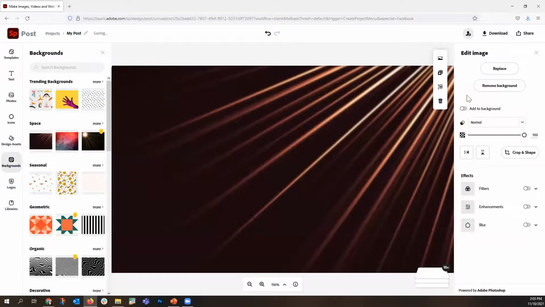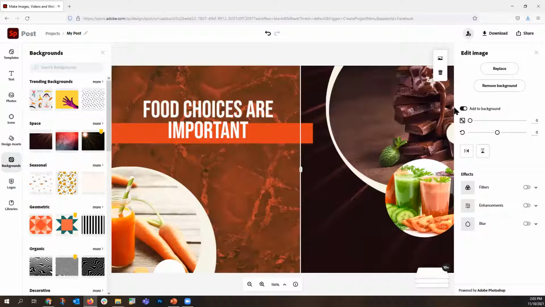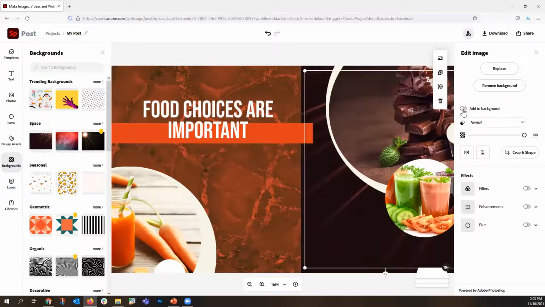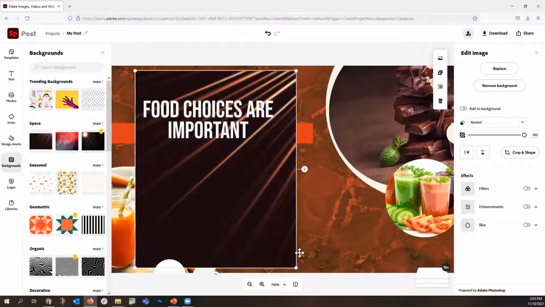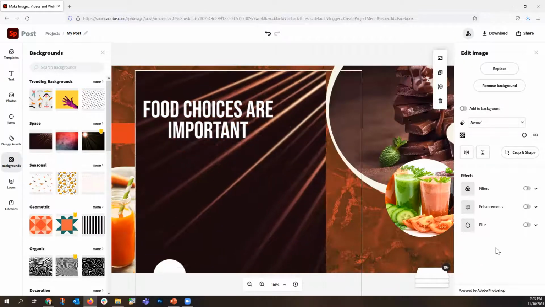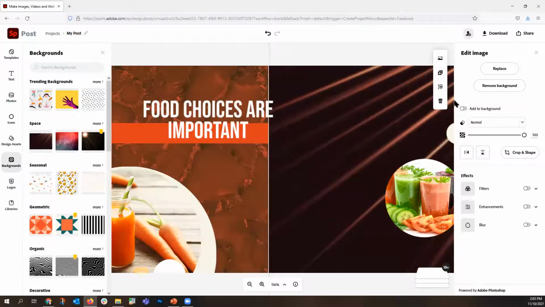Now I can click this little button over on the right-hand side that says add to background. And that sort of adds it, but let me uncheck that. I can also just move it to the back. So on the right-hand side, you have these three icons. First one, as it indicates, is replace image. So if you want to swap the image out with something else, that's your option.